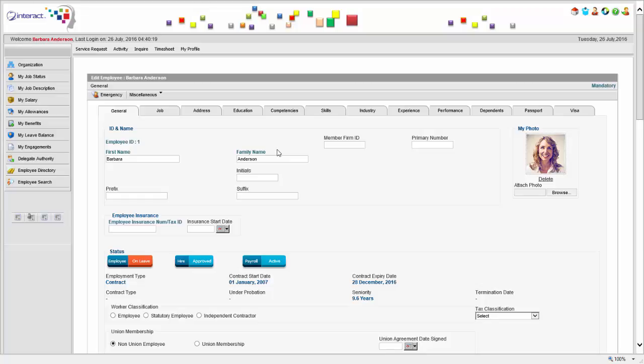And through the integration of all these different modules, it becomes very easy to manage that. And because this is a portal-based application where everybody's connected and everybody's working off the same database.